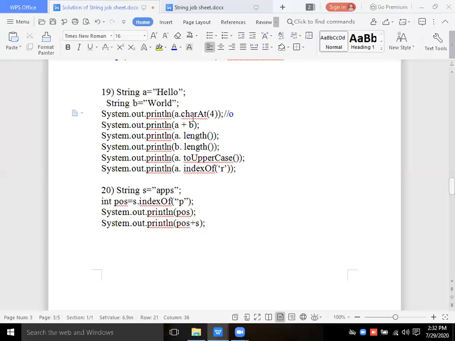Then A plus B. A is what? Hello. H capital only. And B is what? World. B capital. Means, sorry, W capital. So without any space, hello world. Without any space, hello world will be the second answer.